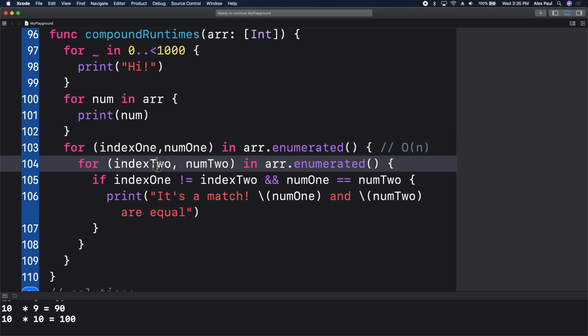And what's happening on 104? I'm going through the same array, right? So this is also big O of n. And we know in that case we multiply it, so it becomes n squared. So the compound runtime here is n squared. Everybody? Yes?